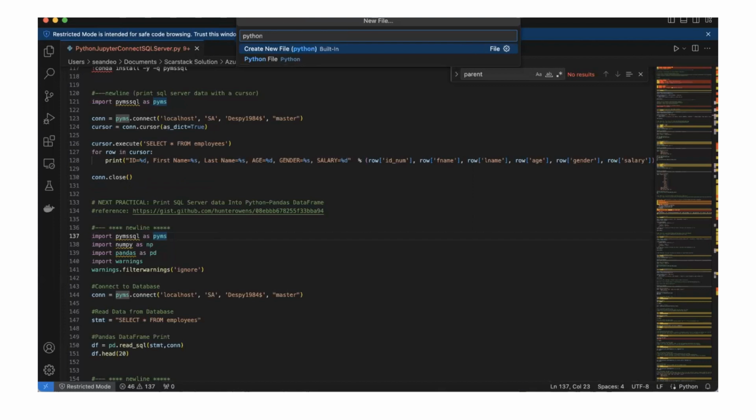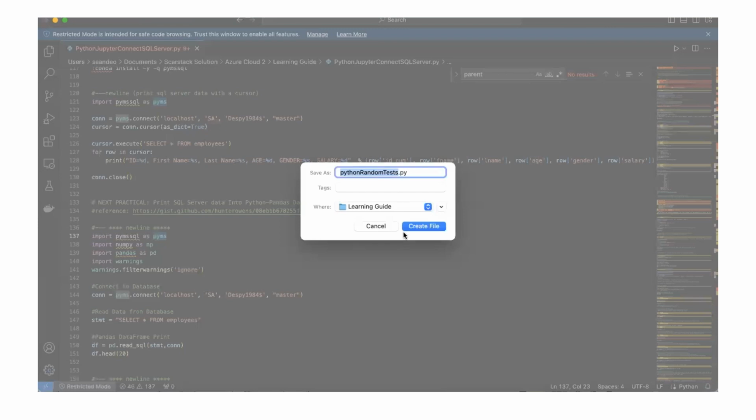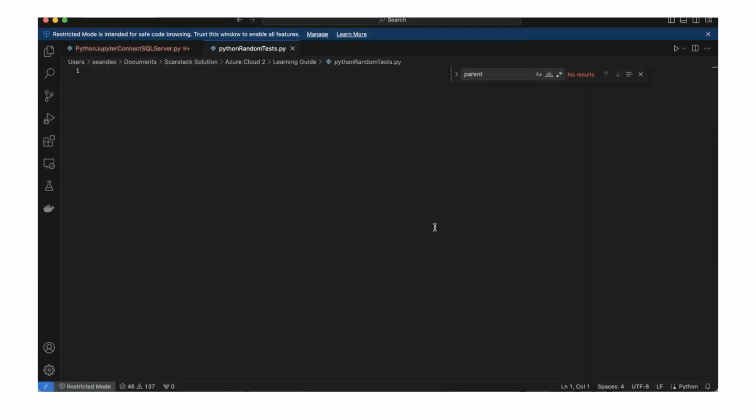Okay, so I'm going to call this Python random tests .py, py being the extension for the Python file itself. It's going to ask me where to save that. I'm going to say yes, save that there. So over here now, we have a new file where we can run some basic Python.